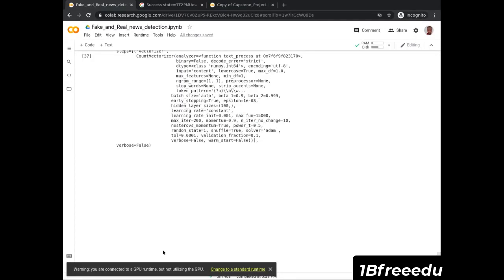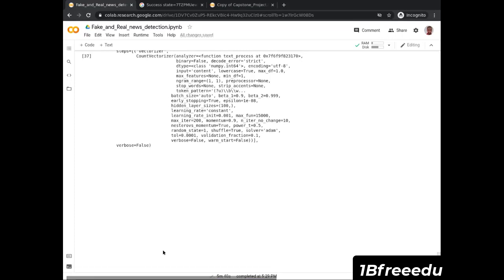Pause the video and do the same now before continuing. It takes around 6 minutes to finish training the model through the fit method when you select the GPU in your runtime. Congratulations, we have successfully created and trained our model.